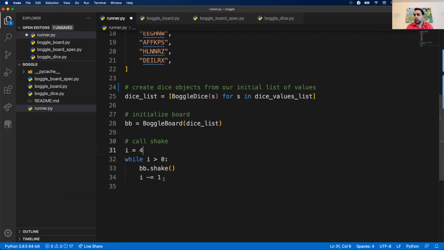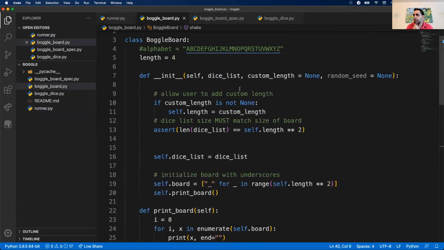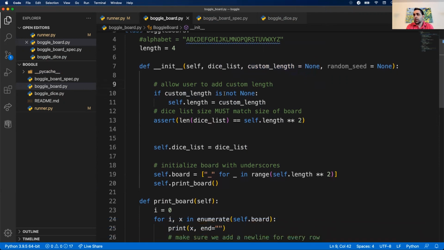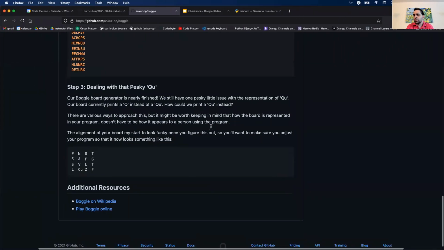Okay, so we're calling shake a few times, initializing a Boggle board. Each Boggle board can have its own dice list. That's, again, a design decision I made. The reason I made that decision was because I did have the option to pass in a custom length. So in that case, if I change my length to 5, I need to pass in 25 dice instead of just 16. But okay, so we need to handle this QU case, and that's going to be a little annoying.